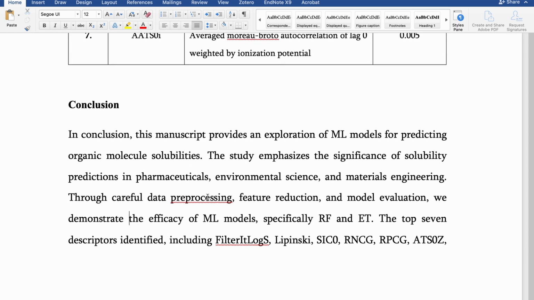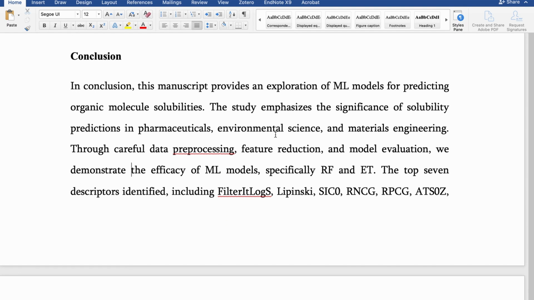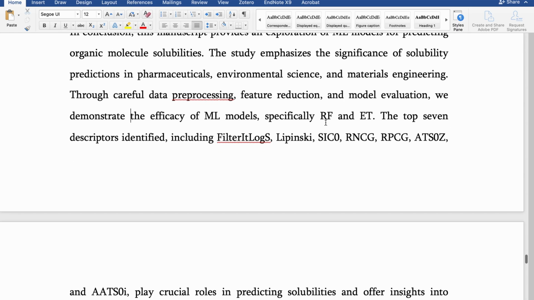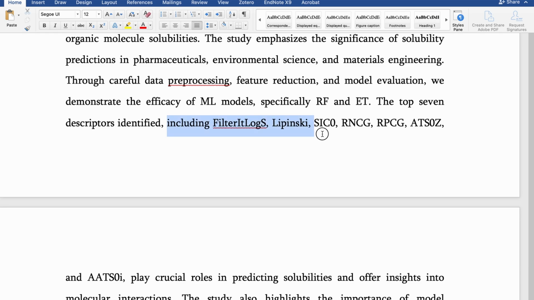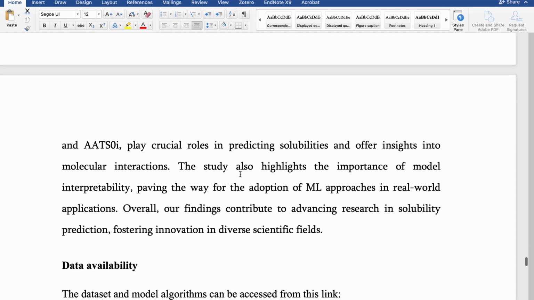So I'm gonna be ending with the conclusion here. Basically the conclusion is just about how we have used machine learning models to predict solubilities, and it's highly important, and how we have used these two as our main models, and these are the 7 descriptors that we have used for building our model, just to make the model more interpretable.